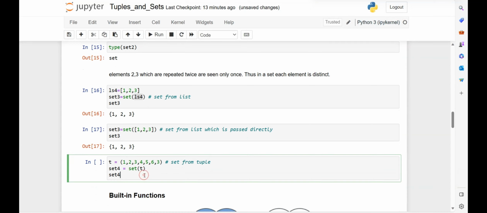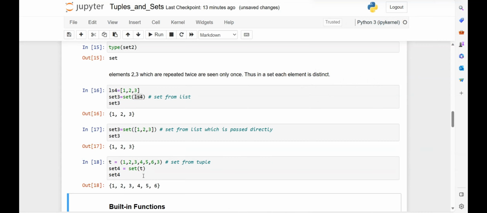Then a set can also be created from a tuple. So t is the tuple, of course we are creating t another time. So set 4 is equal to set of t. So the set is created from the tuple. So with the tuple and also with the sets, angle brackets are used.